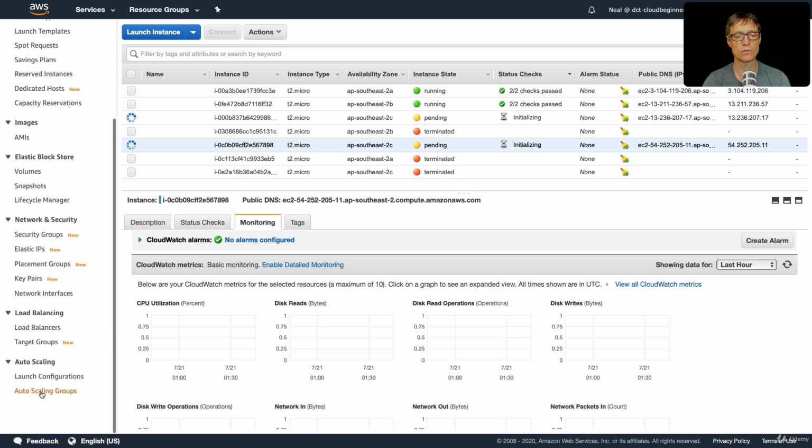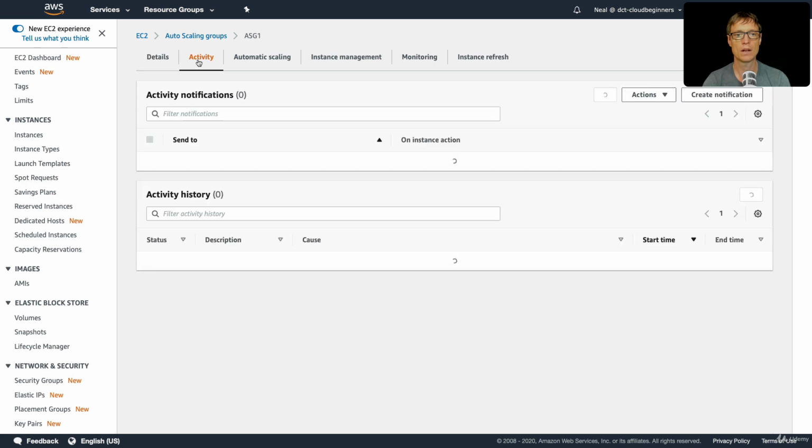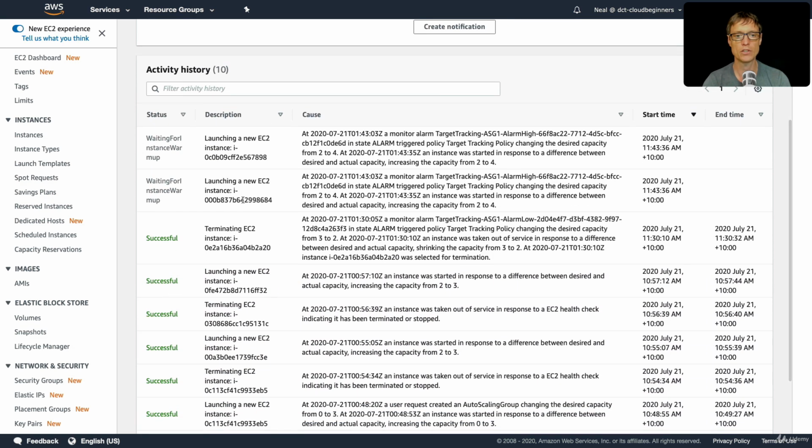Let's head back down to auto scaling groups and have a look in the log. So I'm going to choose ASG1, click on activity, and here we go. We've actually got some information that's been logged here. It tells us that a monitor alarm, target tracking ASG1 alarm high, was triggered in a state of alarm, and it triggered the policy to change the desired capacity from 2 to 4. So it worked out that to get back to about 50% CPU utilization across all instances, it needed to launch 2 additional instances. So that's how it works. We've seen it in action now.